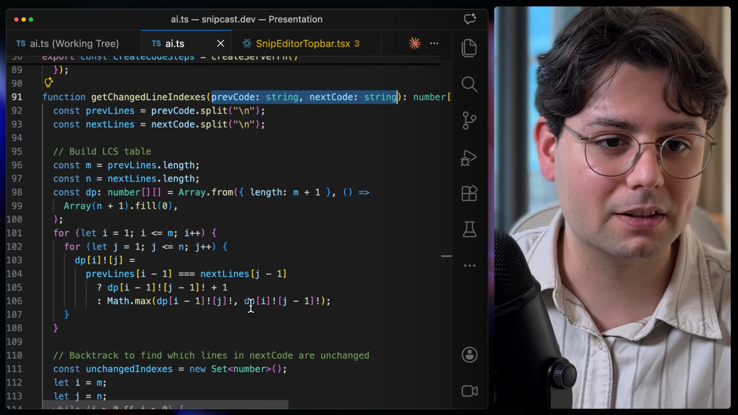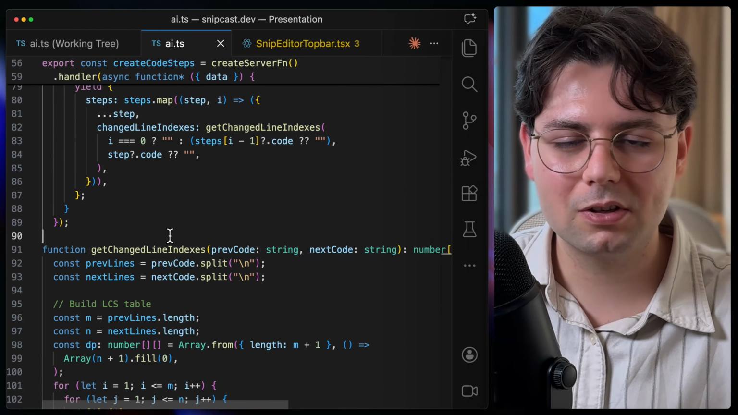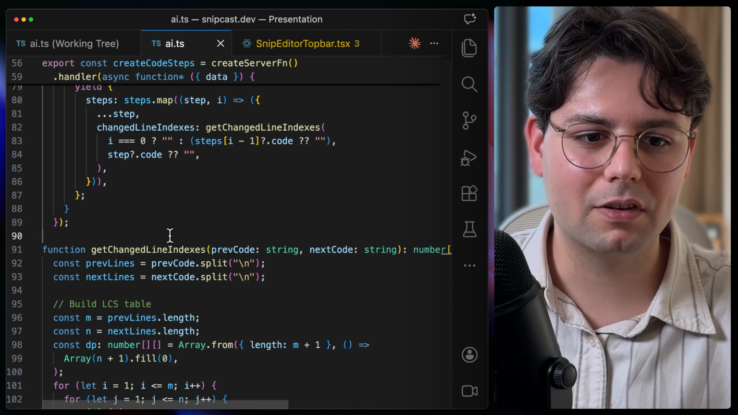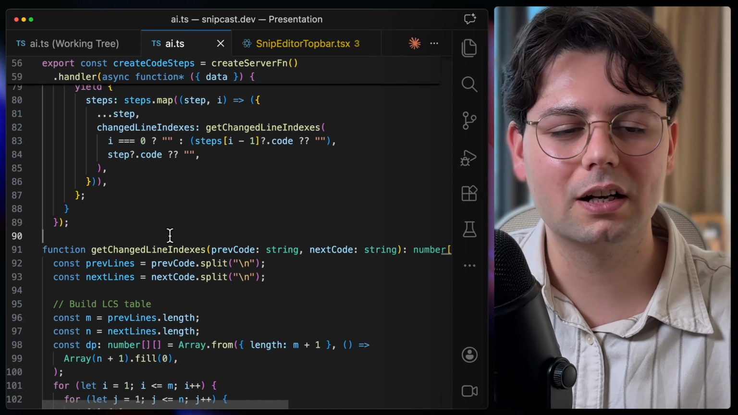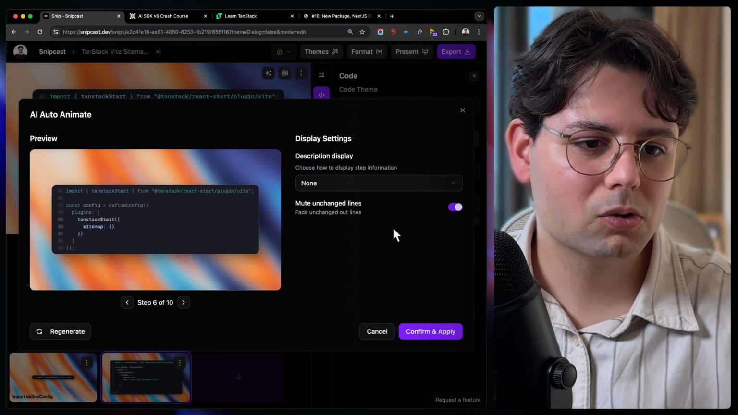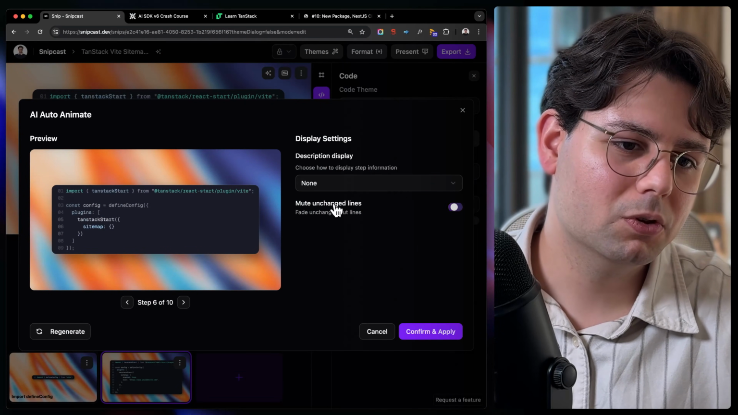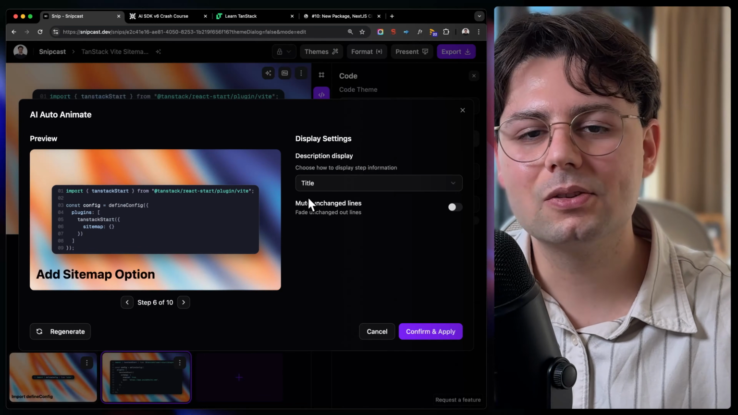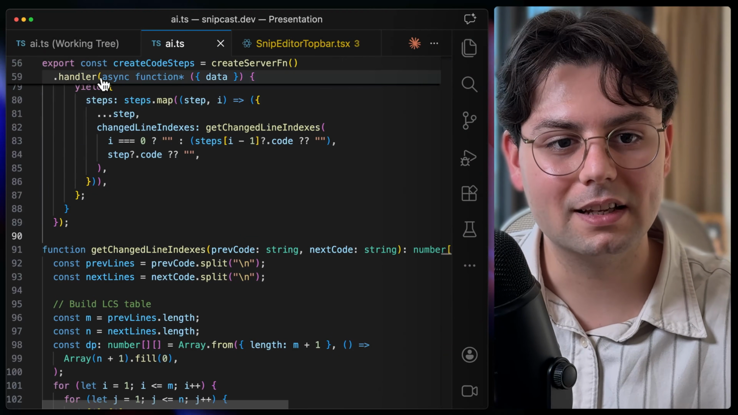I don't know exactly what it does, but I found that when you have the possibility to have a deterministic answer, then it's really worth it to just have a real JavaScript function running. You can also test it, instead of relying on the AI every time. And also for these other fields here, like to mute the unchanged lines and also to have a title or a comment, this is all done after the generation. It's done in the front end.